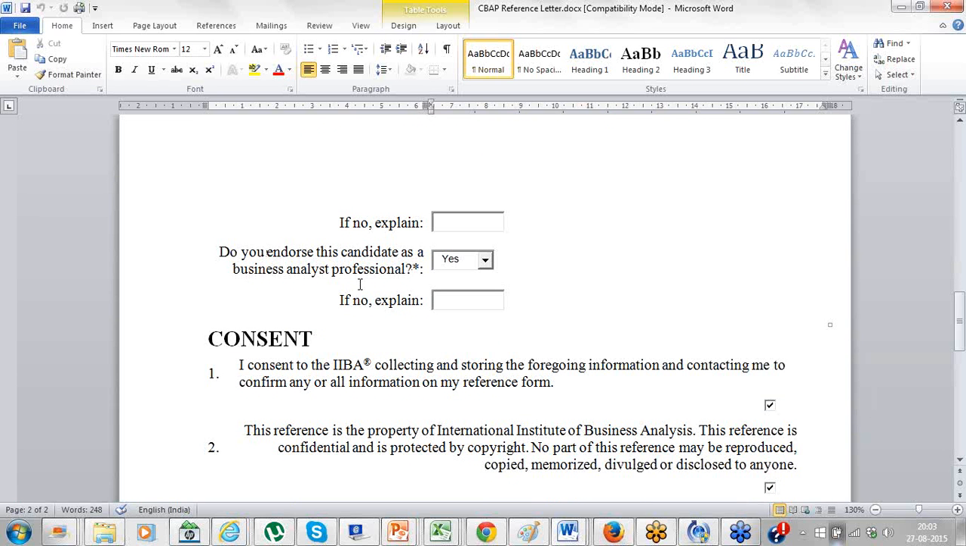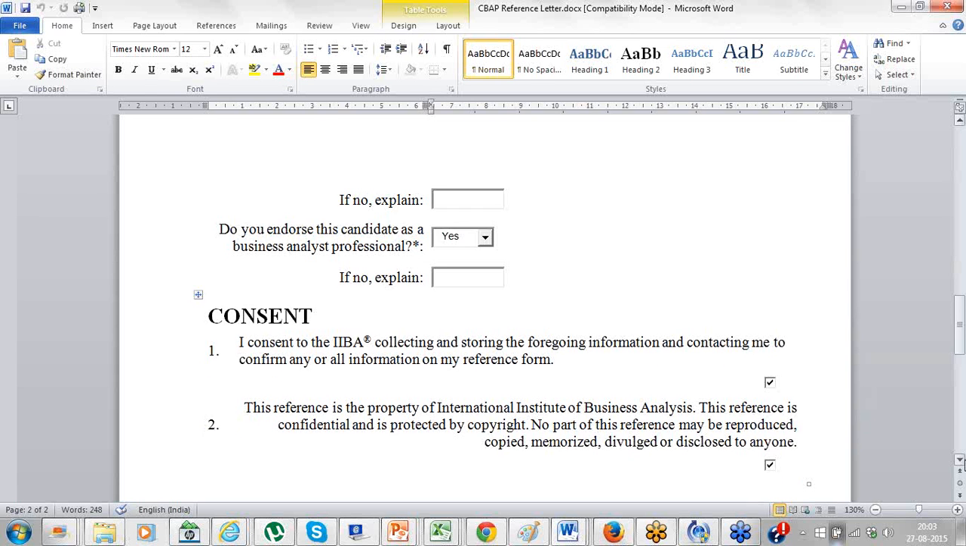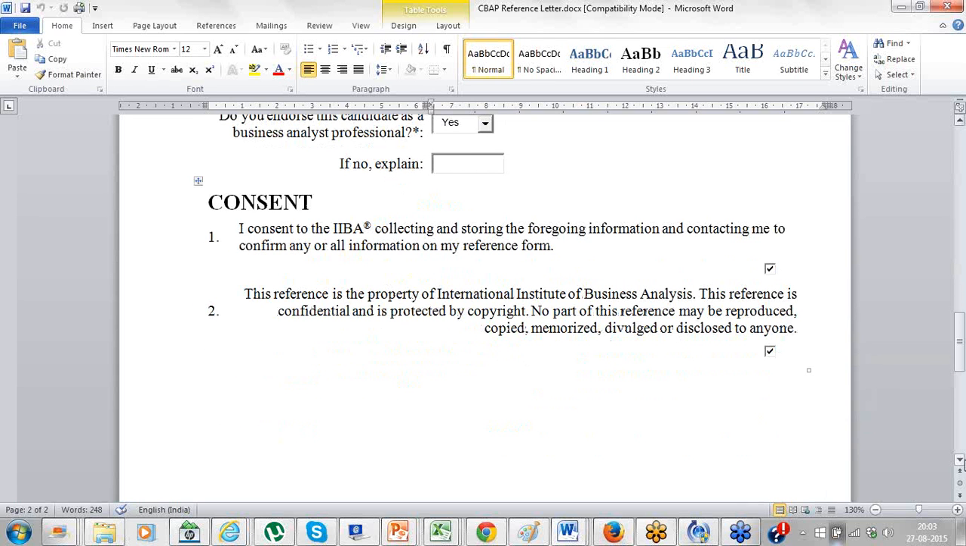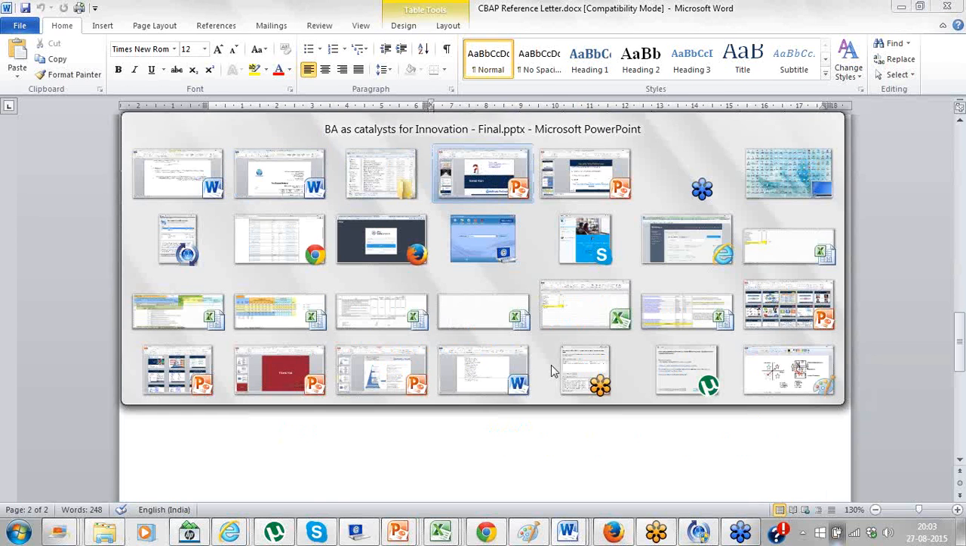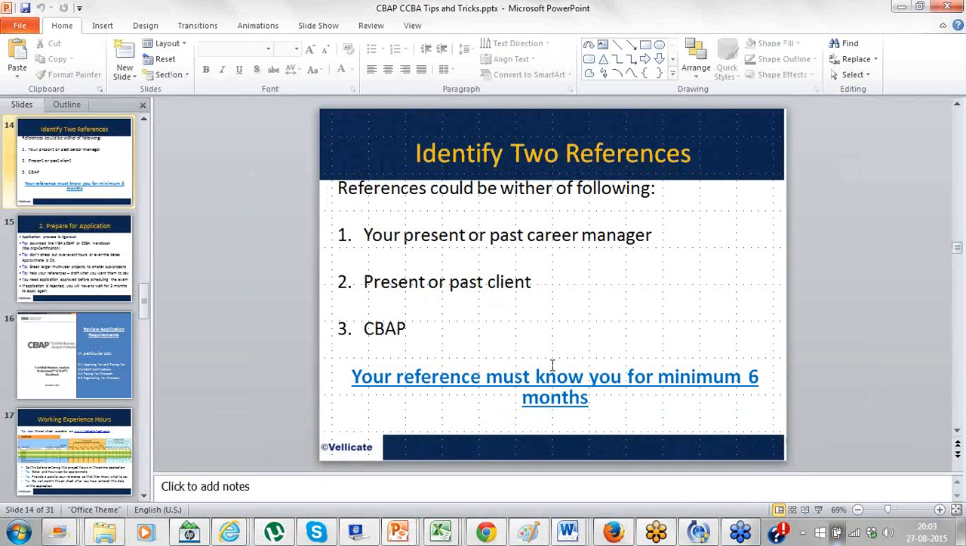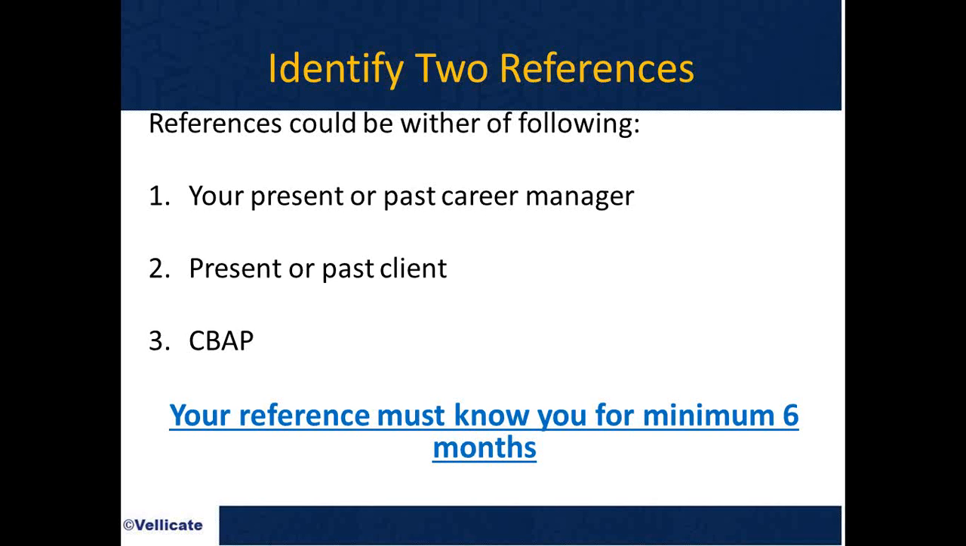And then, do you endorse the candidate as a business analyst professional? And they need to say yes. If no, they need to explain. And finally, they need to give the consent that they can be contacted. Okay, so they will receive this email, and they need to reply to this email, and then they will be accepted as your reference.